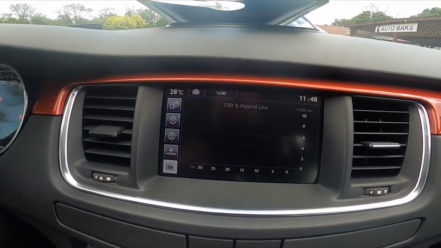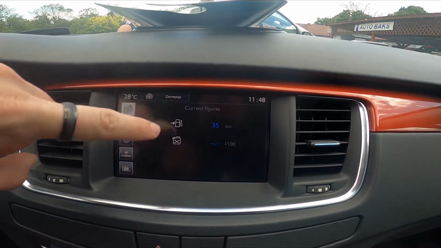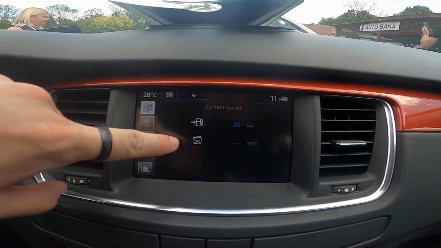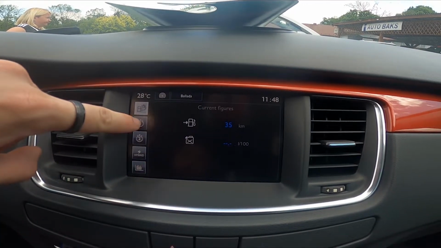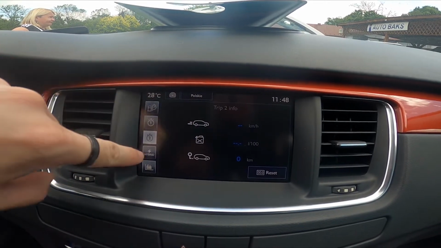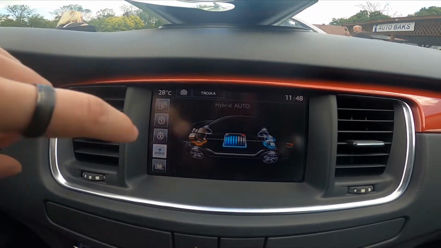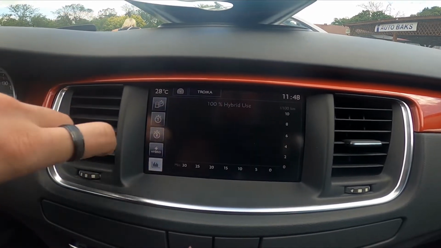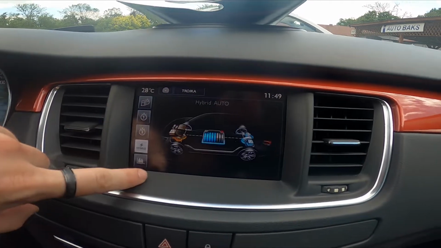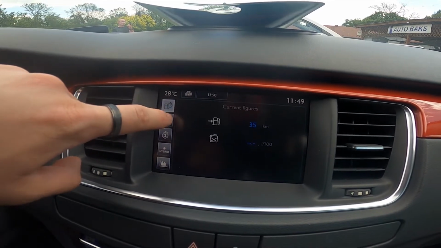Now we are in drive info charts, so we can check current figures like kilometers left to refuel and our current fuel consumption. Then we can check trip info, trip two info, hybrid auto, and 100% hybrid use. So basically we've got many charts and information about our driving and car.